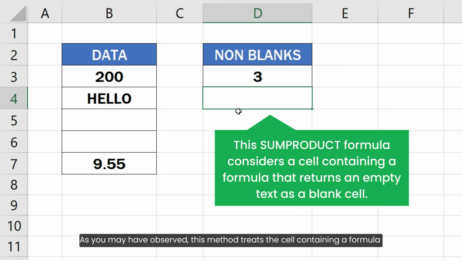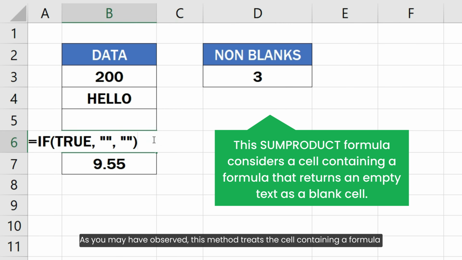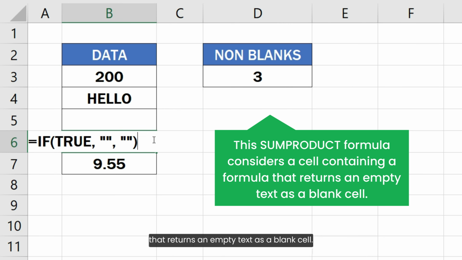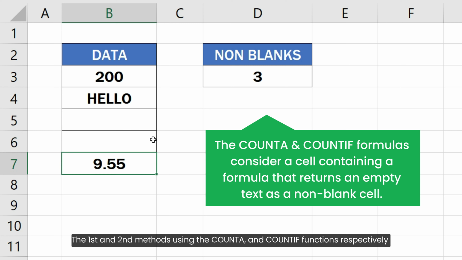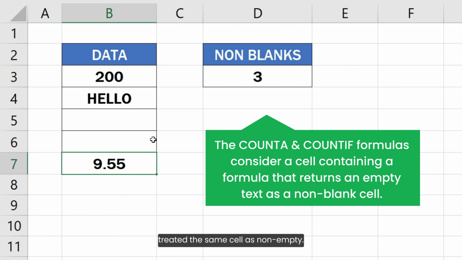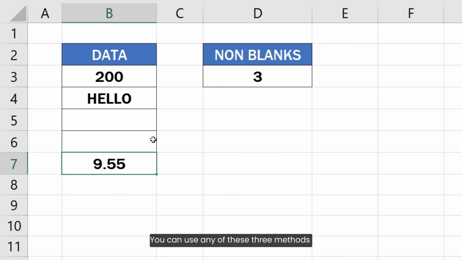As you may have observed, this method treats the cell containing a formula that returns an empty text as a blank cell. The first and second methods using the COUNTA and COUNTIF functions respectively treated the same cell as non-empty. You can use any of these 3 methods according to your needs to count the non-blank cells.